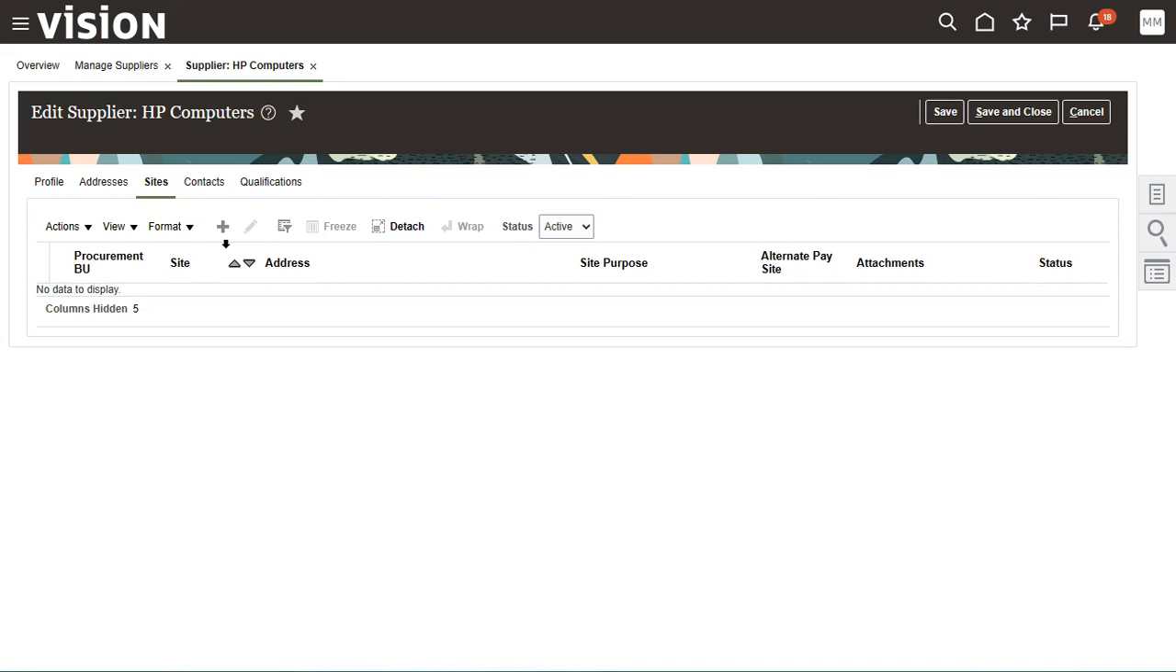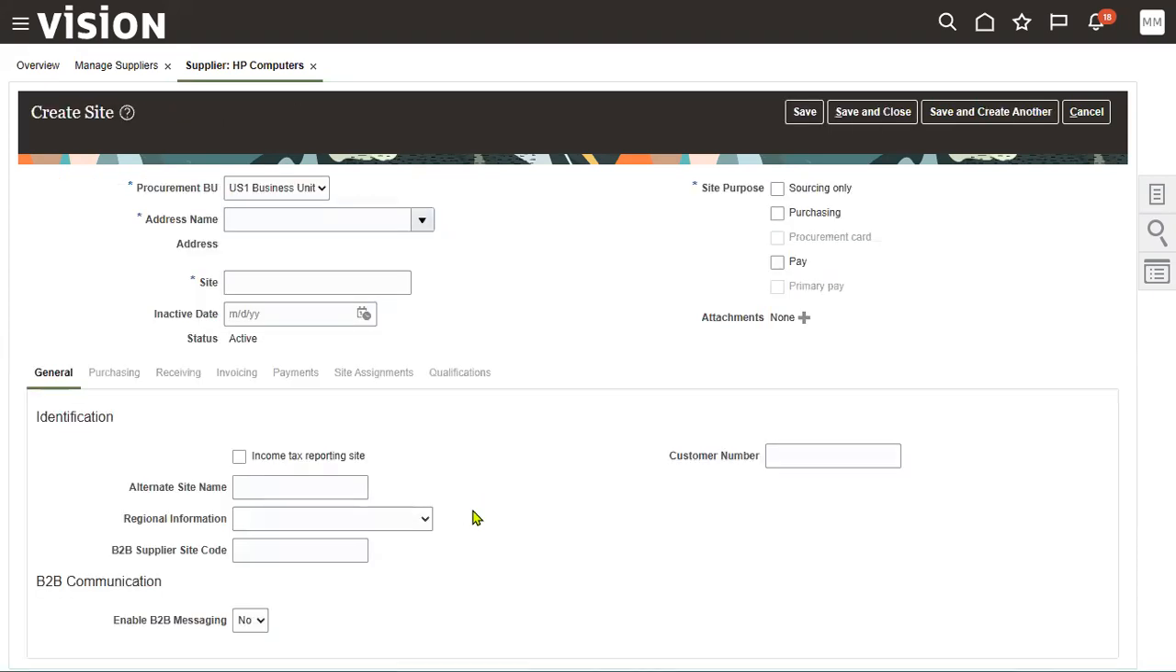Right now it is not showing because the current employee, whoever is logged in, is one of the buyers. Let's go for create this. And now we are going to have for which business unit is a buyer, and select this address.